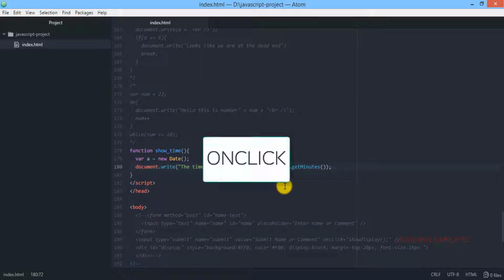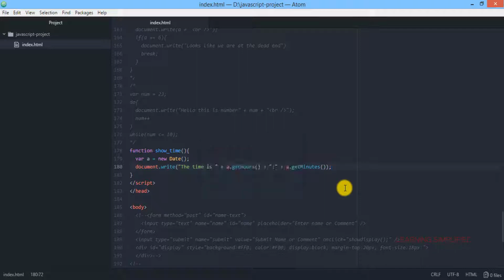The first one is onClick. The second one is onMouseOver. The third one is onMouseOut. The fourth one is onLoad. Now we have witnessed some kind of event handlers in our previous example, such as we have used this onClick, and this is the exact thing that we are going to analyze in this tutorial.